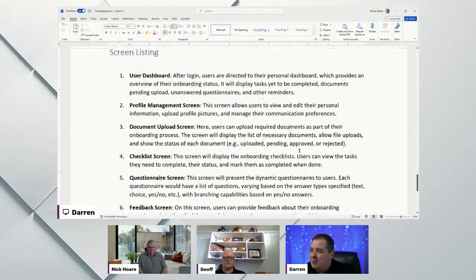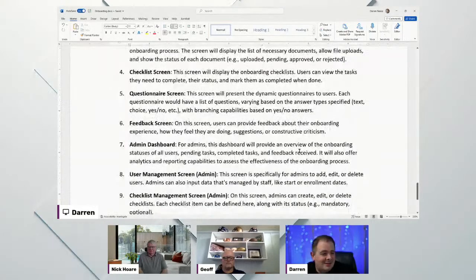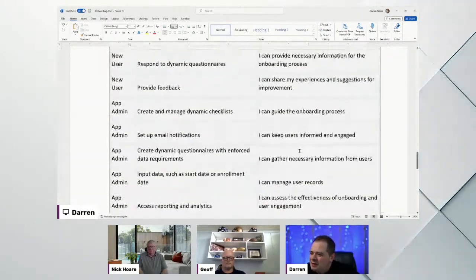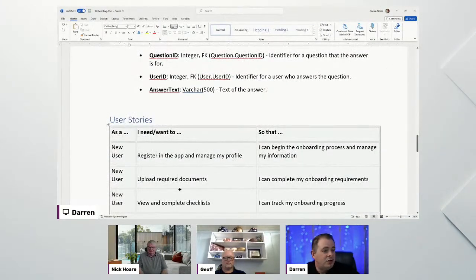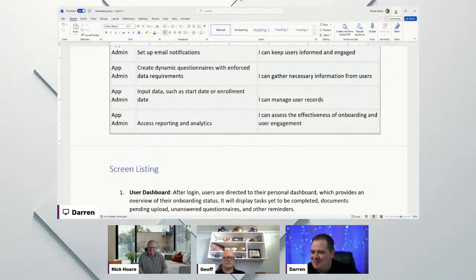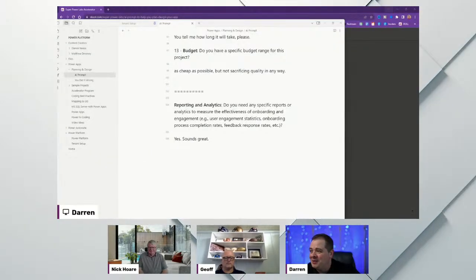Here's all my screens. All kinds of good stuff. And that's where I left it. What about your wireframes? It's not going to create my wireframe sketches for me, but that's the amount of planning and design that I wanted to do for this example.